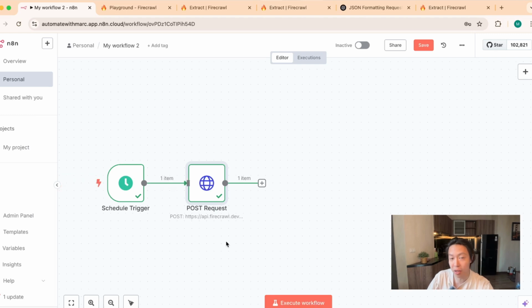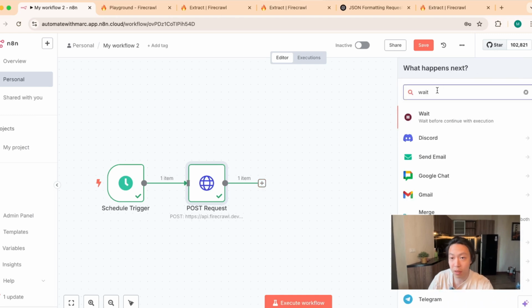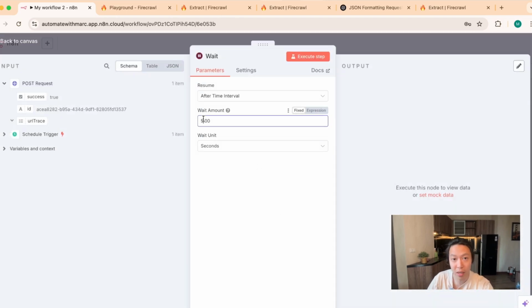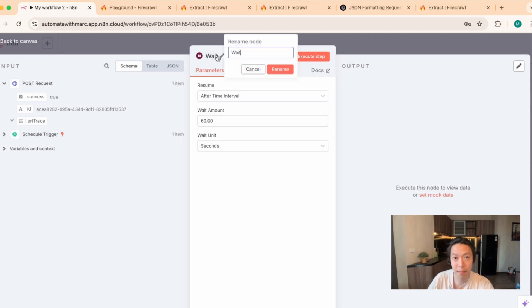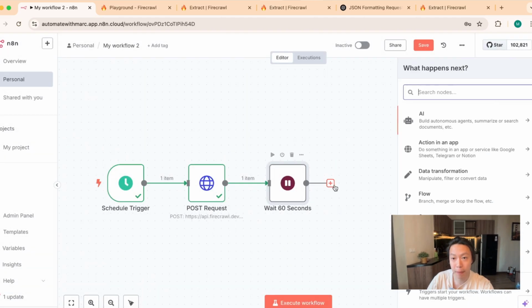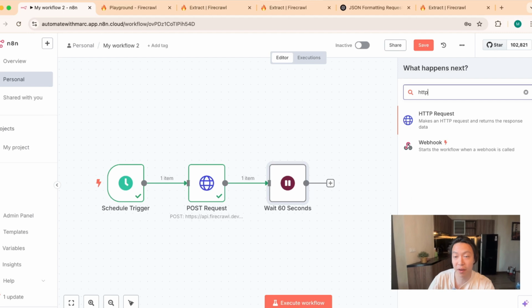It takes time for it to do that. As you can see, when we tried to fetch the data earlier, it took a while for it to get back some results. So what we want to do is essentially just wait. In this case, we're going to say wait 60 seconds. Okay. All right.